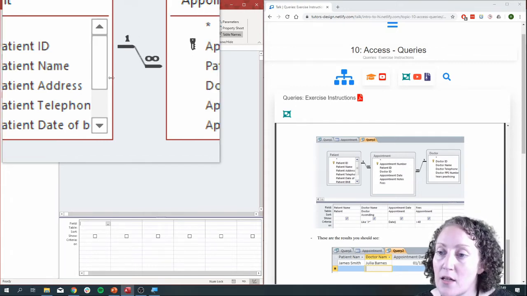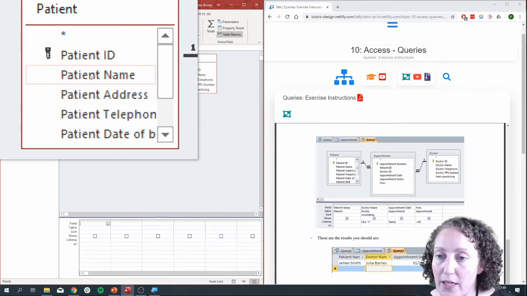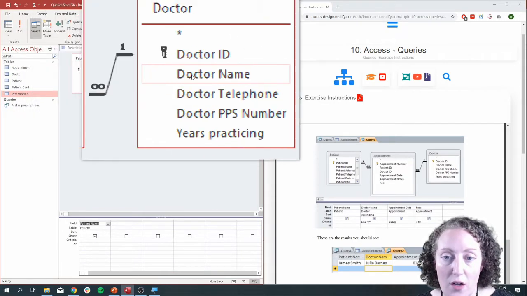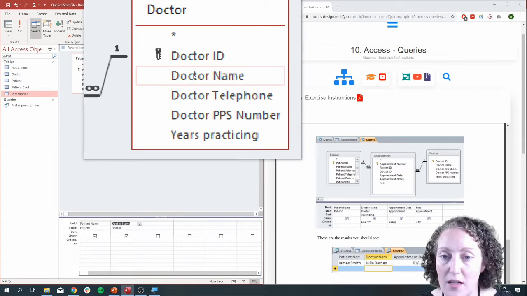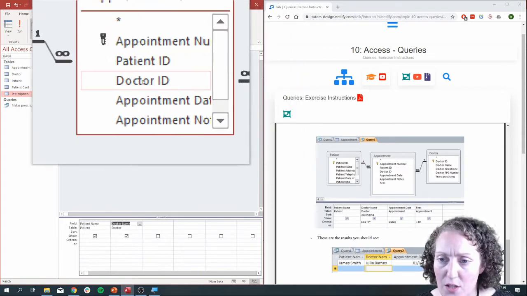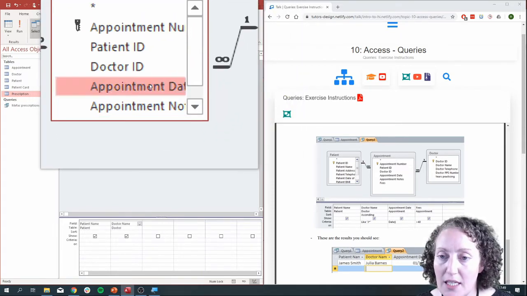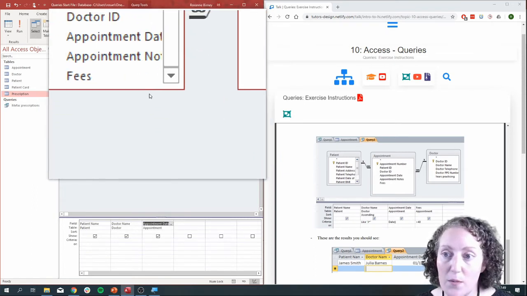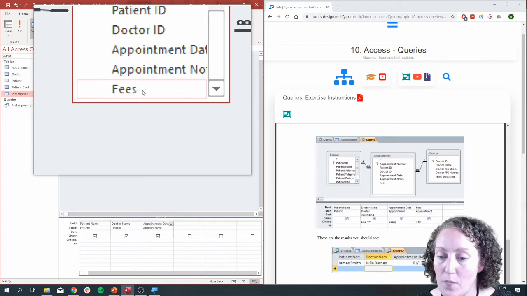Okay, so in our case, we want to see patient name. We want to see doctor name, so we can double click on that as well. And we also want to see appointment dates and fees. If you scroll down a little bit in the appointment table, you'll see fees there as well.